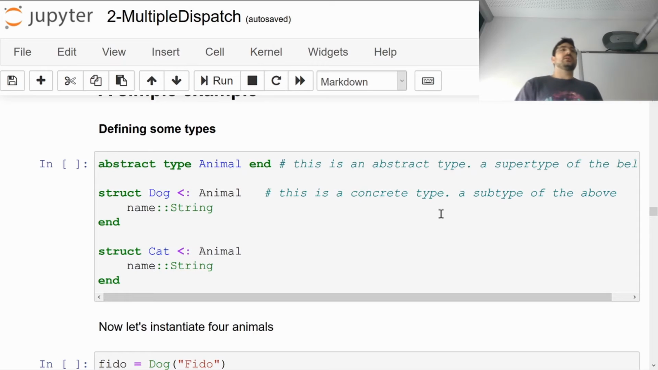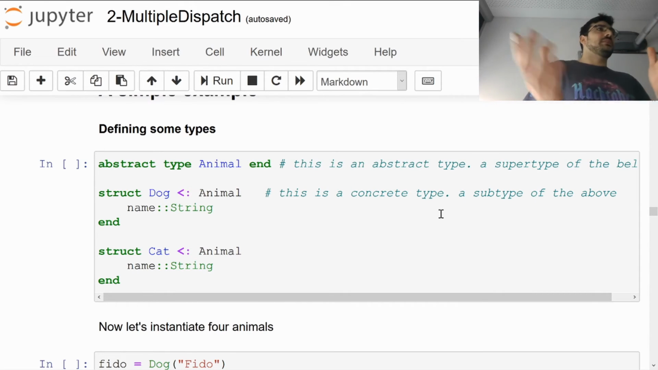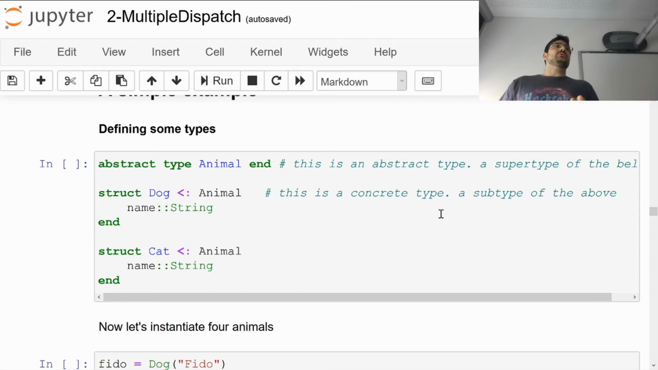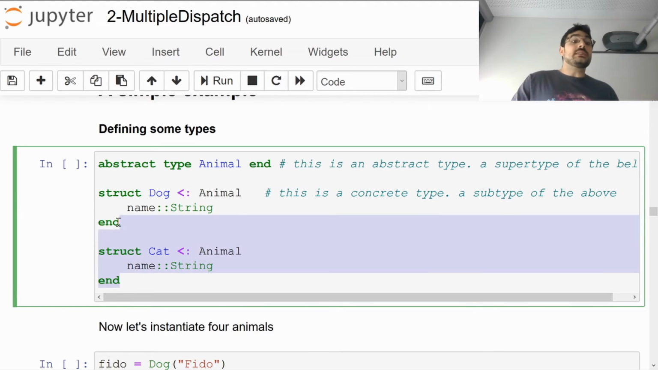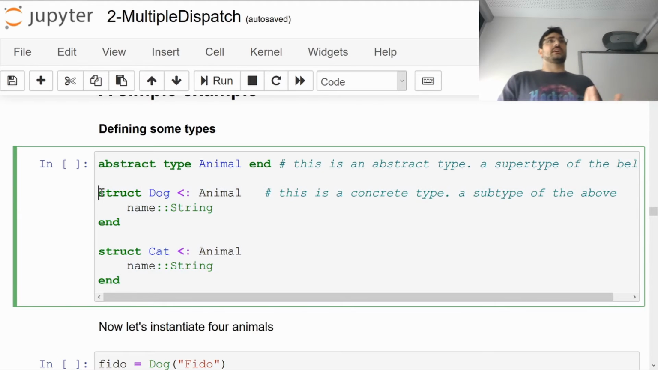So what I will do now is create a simple example that uses some kind of animals and does some things with them. So the way to do this is to define an abstract type that I will call here Animal. And then I define two concrete types that are subtypes of this Animal. I create a Dog type and a Cat type. And you see that these types only have one field that is a name. And this name is a string. All right?